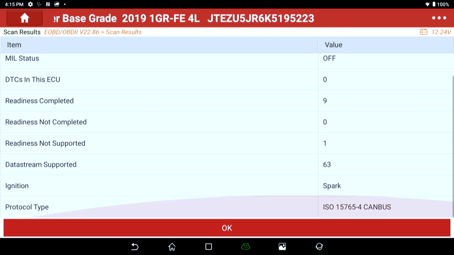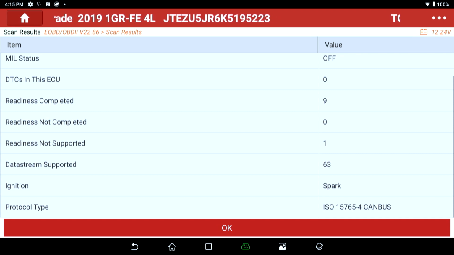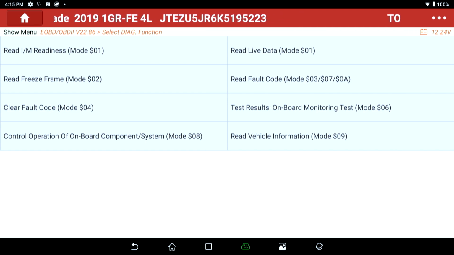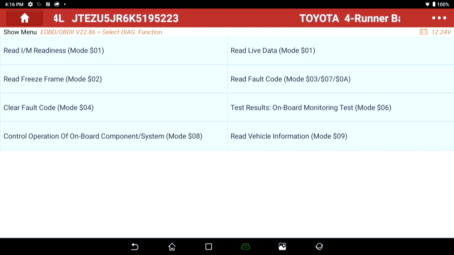I can scroll on up, and it tells you stuff about what type of ignition system it has, all that kind of stuff. If I'm good with all that, if it matches the car I'm working on, and I select the OK button, I now get the screen where I can select any one of the 10 modes of operation of OBD2. Notice I've got in parentheses where it actually lists what they are. So Mode 6 is the test results for onboard monitoring tests, which are all the non-continuous monitors.